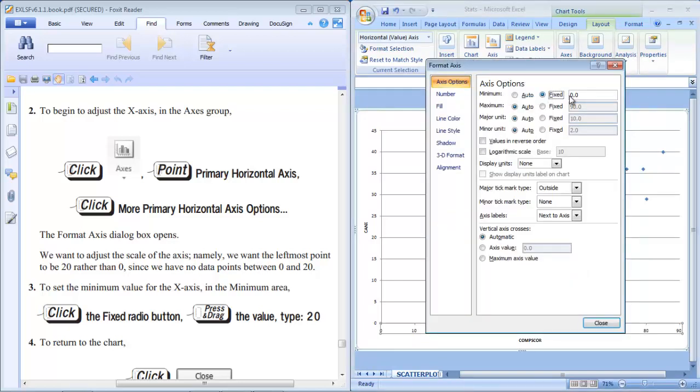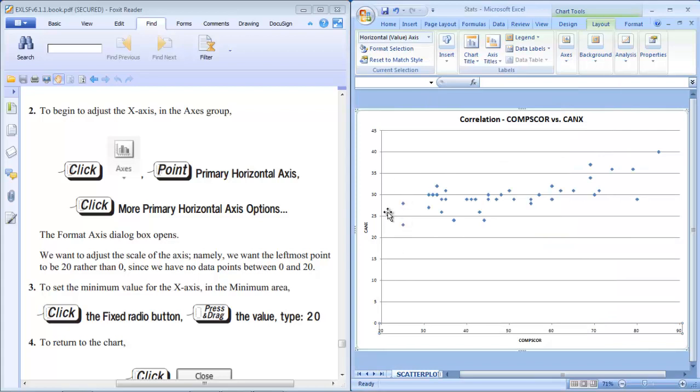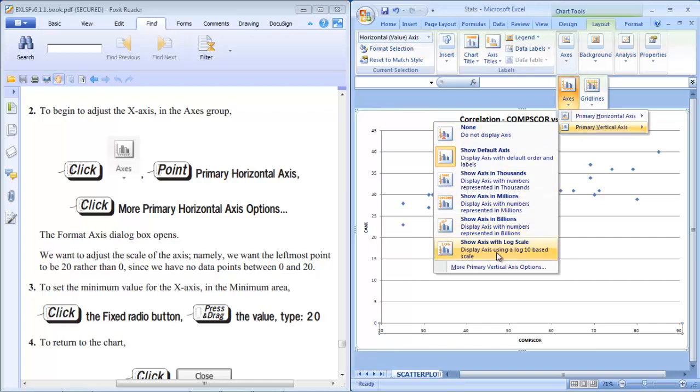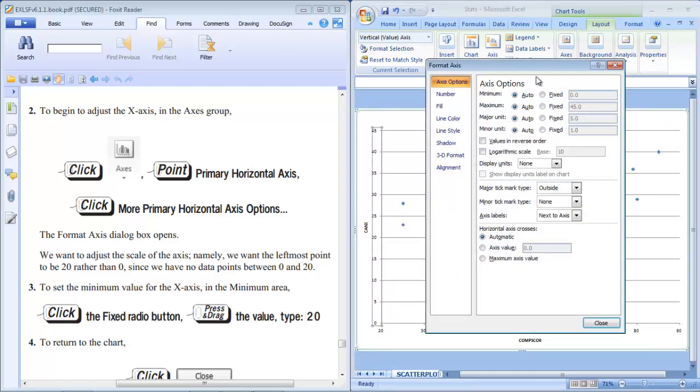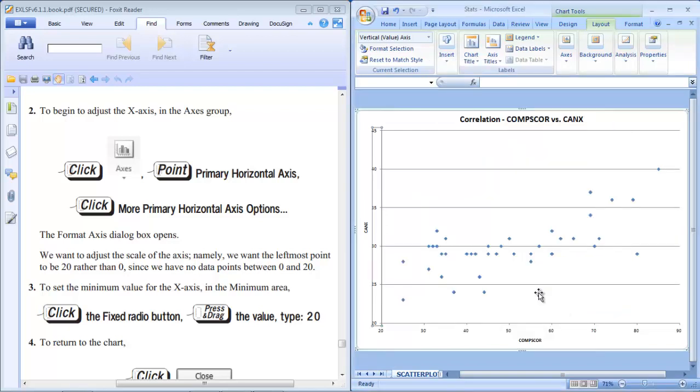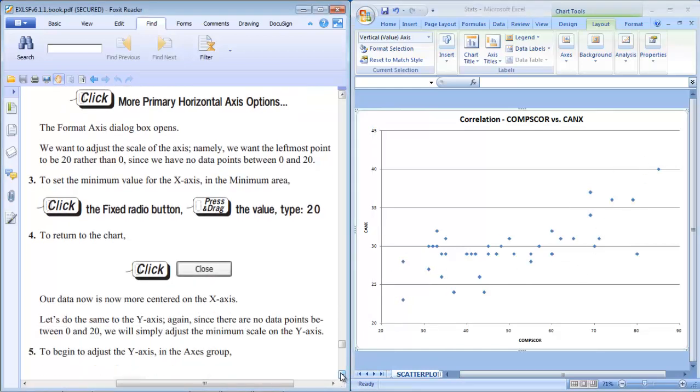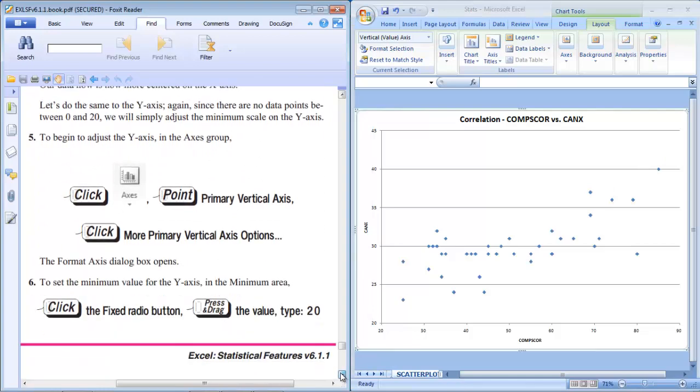in the first one, Minimum, we would like to have the minimum of 20. After typing 20, press close, and as you can see, the values will be moved and the axis starts from 20. Let us do the same thing for the primary vertical axis by choosing More Primary Vertical Axis Options, in the fixed minimum type 20 and click close, and as you can see, now the dots are spread just from the very beginning and up.